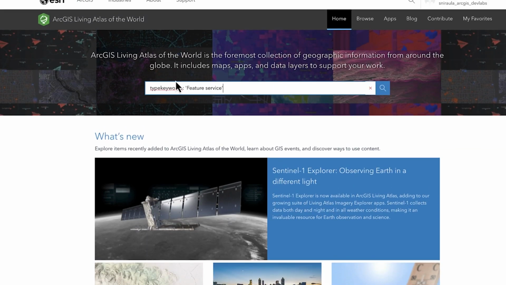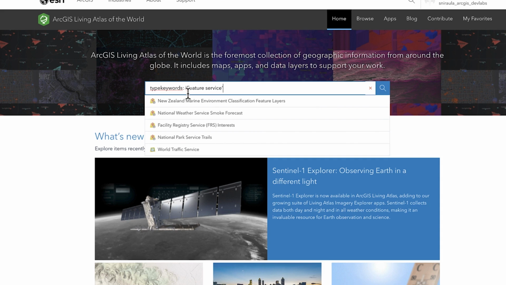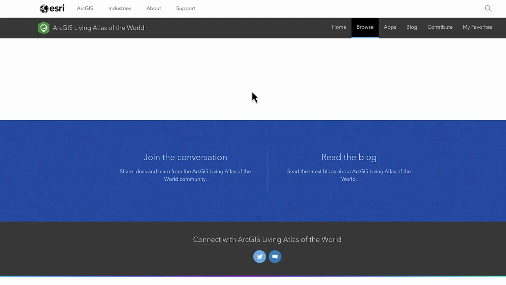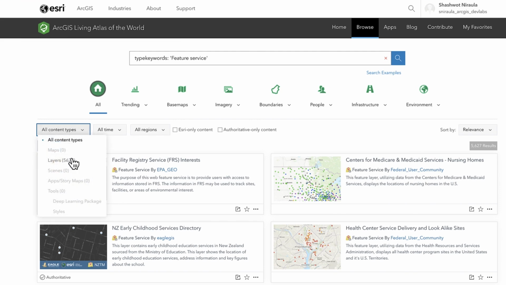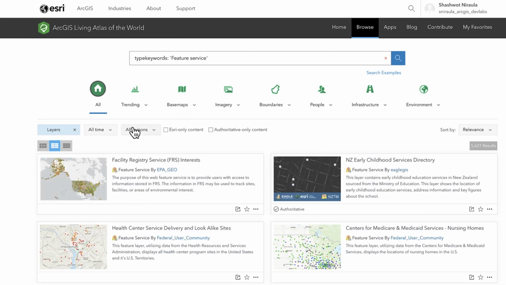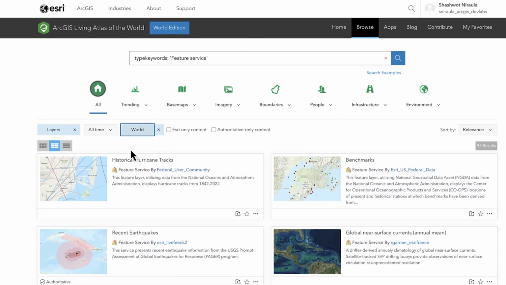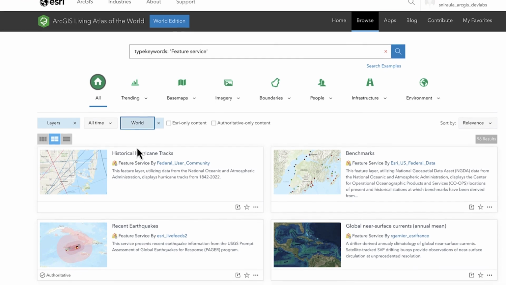Start by navigating to the Search tab and entering your desired search query. I have decided to search for available feature services by typing the keywords feature service. Next, you can apply filters to customize the display of your content. I will select layers from the all content type box and world from the all region box. These filters help narrow down the specific type of geospatial data you are seeking within the Living Atlas.